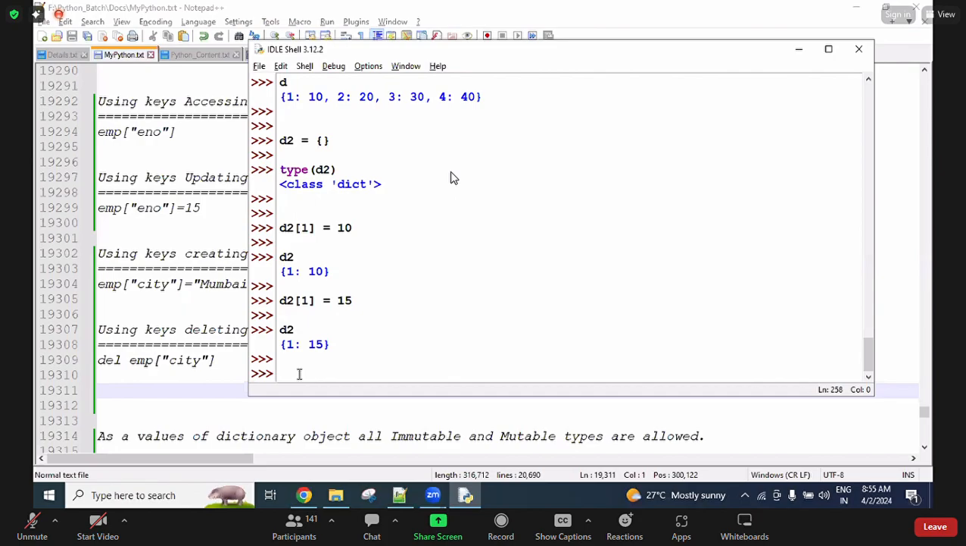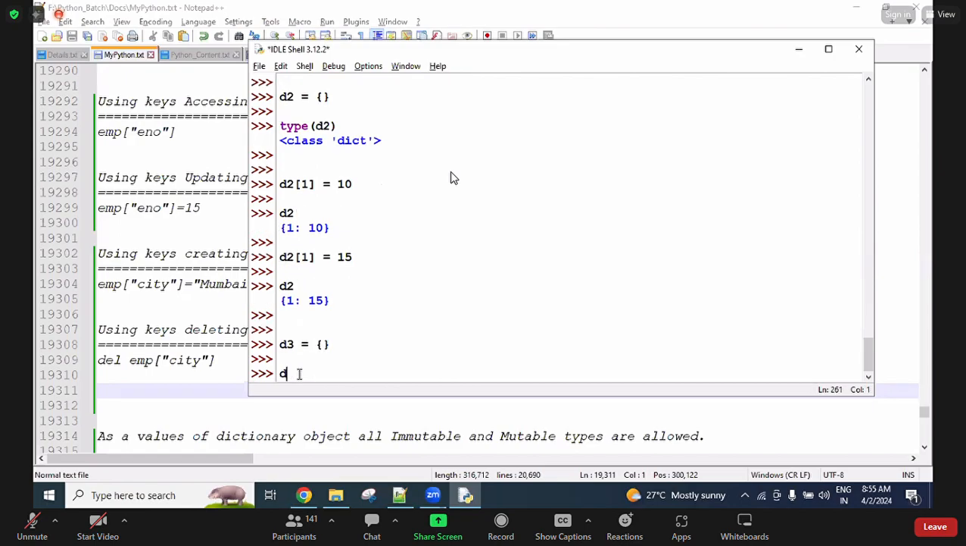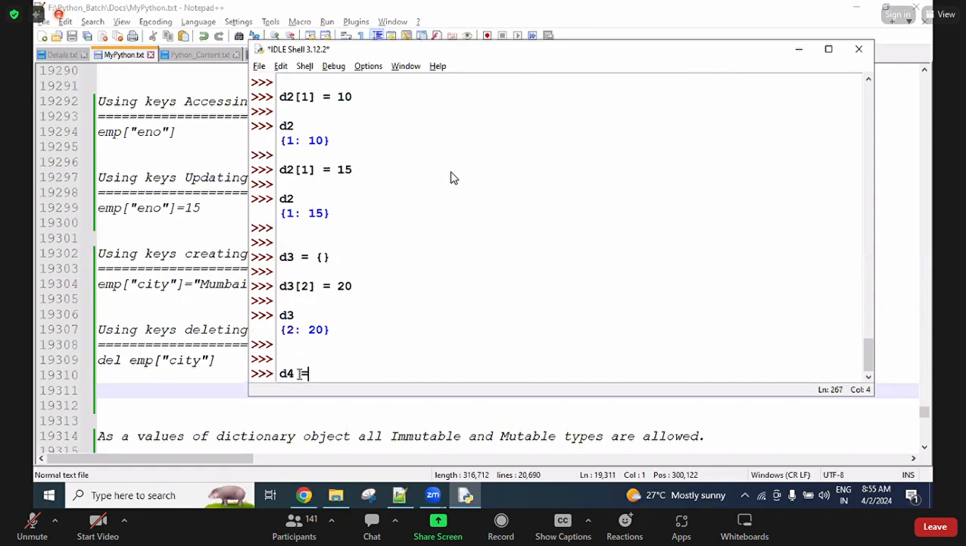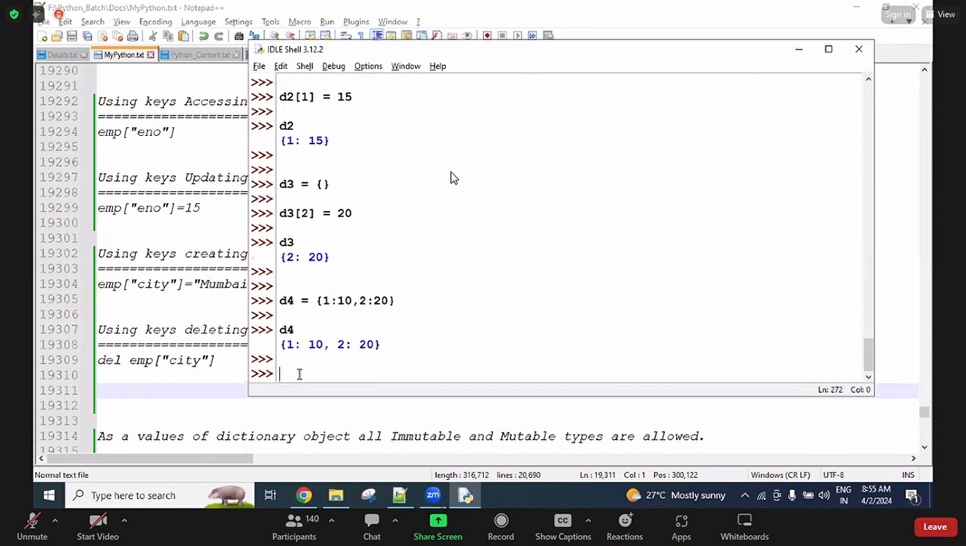Okay. And D3 equal to empty curly braces, also creating a dictionary. D3 of 2 equal to 20. So here also we are adding. Okay, no problem. Next D4, we can create directly with curly brace format. So all the students are able to do these properly, no problem.